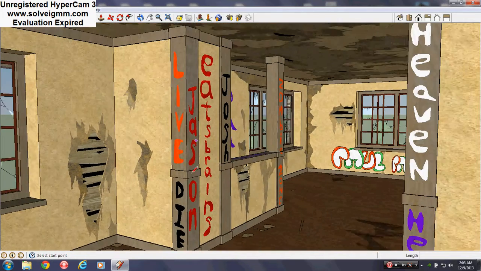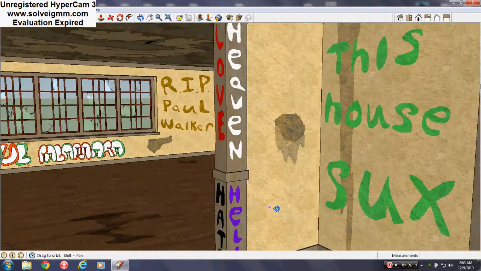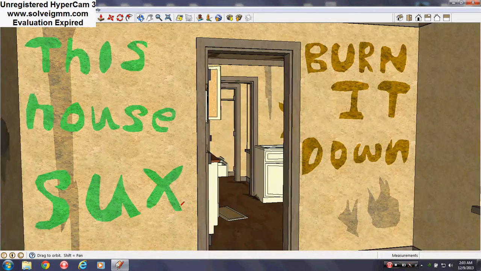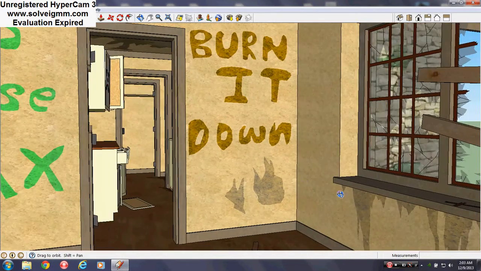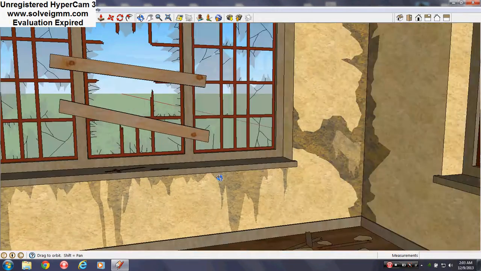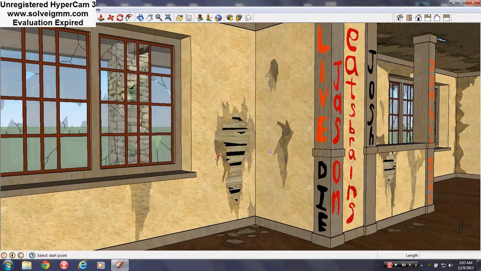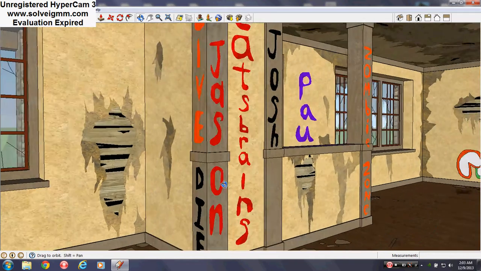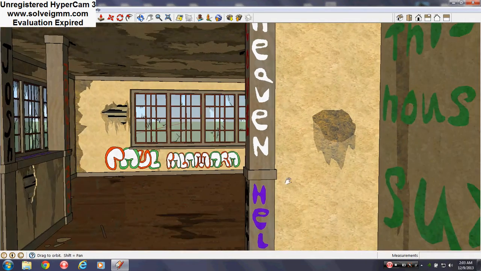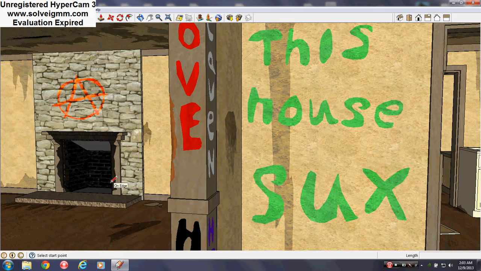And just more graffiti. Live and die. Heaven and hell, love and hate. This house sucks. Burn it down. Yeah, minus that sign in front. Then you just see all this water damage everywhere, breaks in the plaster, just to really give it that abandoned look. Those were all drawn in. All the graffiti was all drawn. Everything. The ashes in the fireplace, drawn.